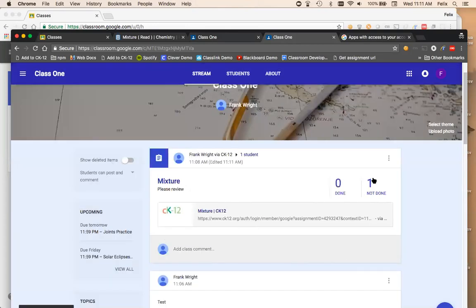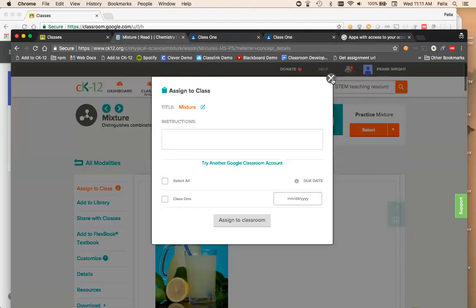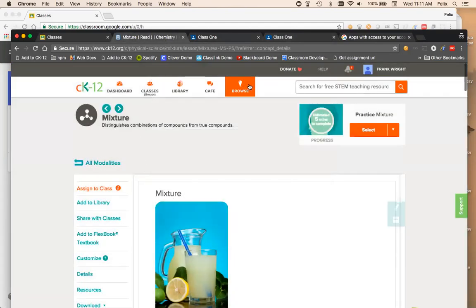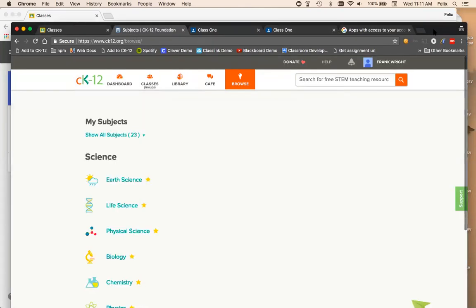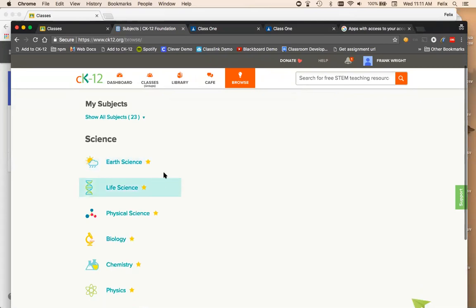So if you notice, it had 3 that were not done. Now it just has the 1. So it's just for this student here. So that's kind of a nice feature that Google has and that you can leverage within Classroom. So that's creating one assignment.